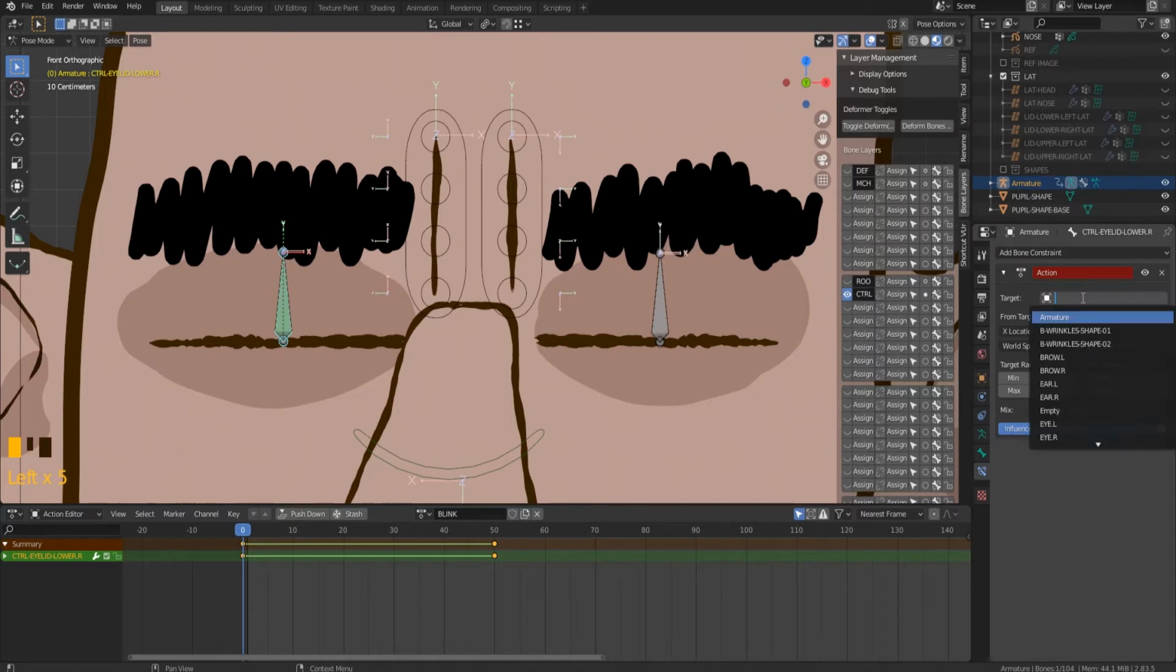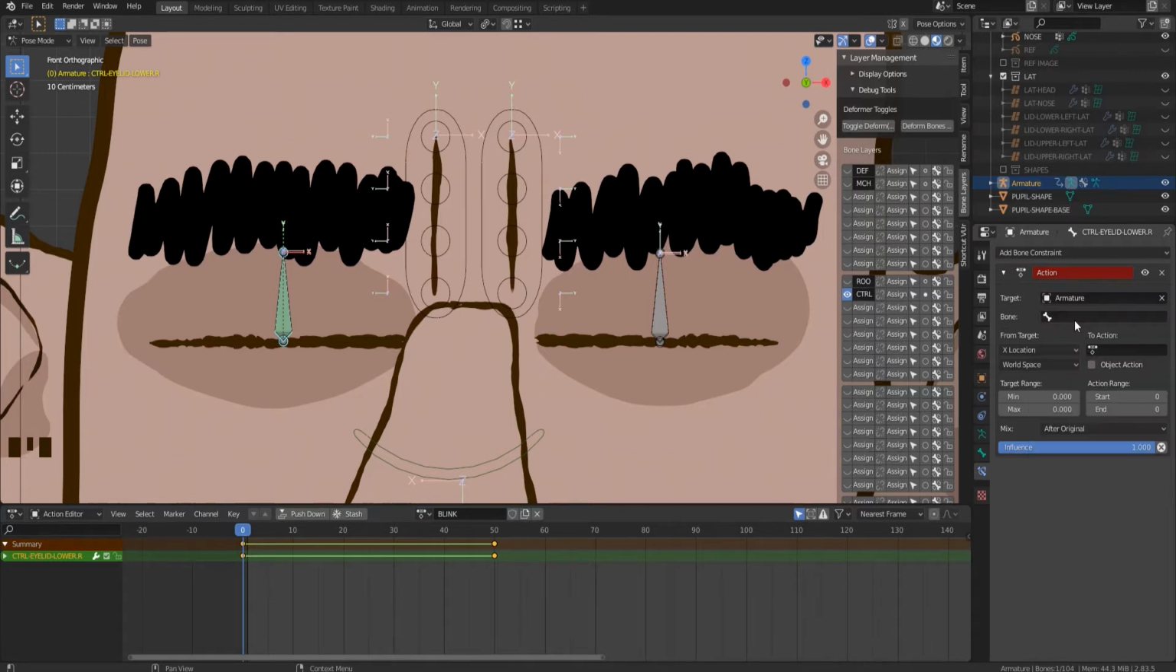Set the armature in the target field. In the bone field, select the CTRL-blink.r bone, then select the blink in the action field. Set the transform channel as Y location and the target space as local space. Set the maximum target range as 0.5. Pay attention that this value could be different for each character.